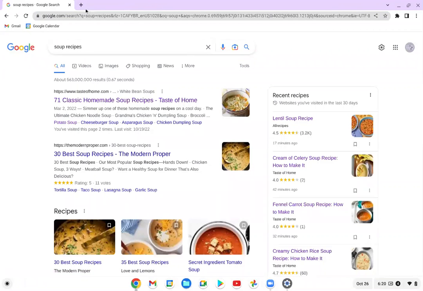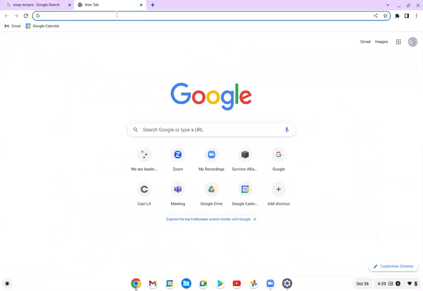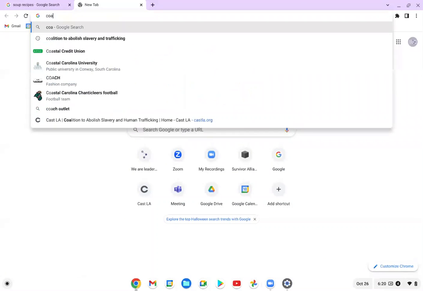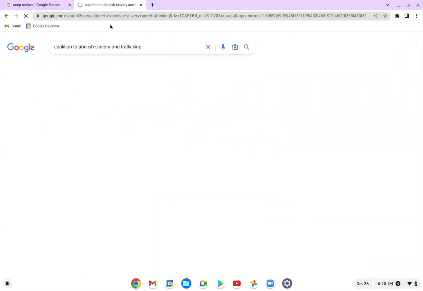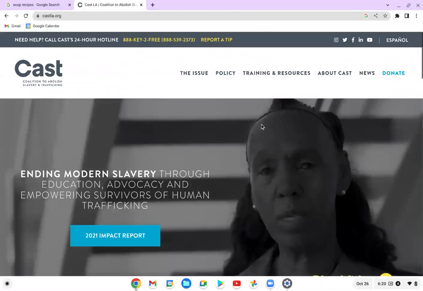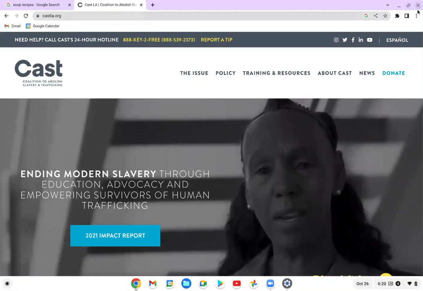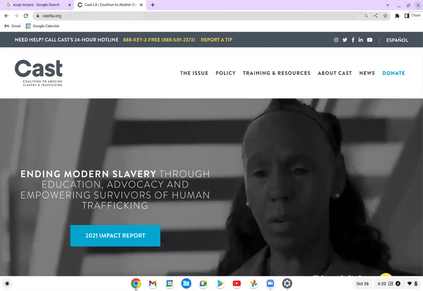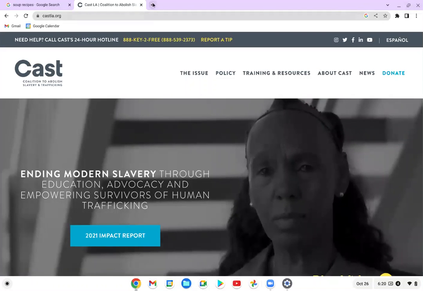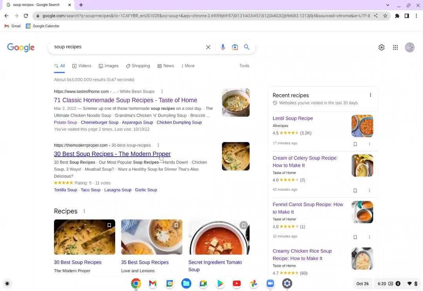We can, and you can close tabs, by the way. I don't know if you just saw what I did there. Let's see, Coalition to Abolish Slavery and Trafficking. I'm at their website. I don't need this tab anymore. I could come up here, and instead of clicking the X on the window to close the browser, which will close Chrome altogether, I can just click on this little X and close that tab, right?